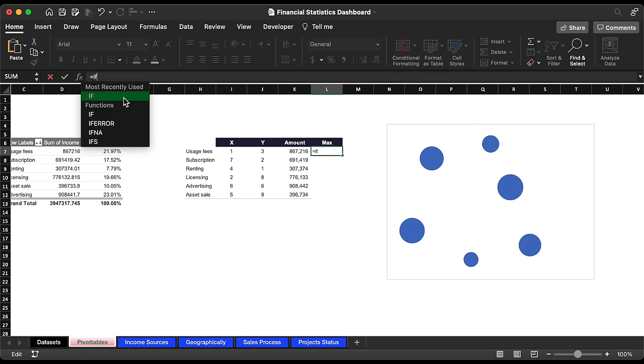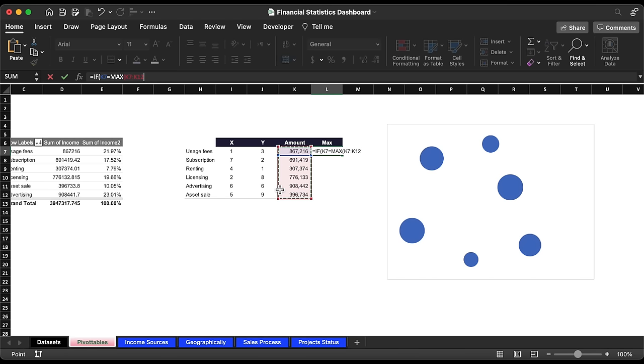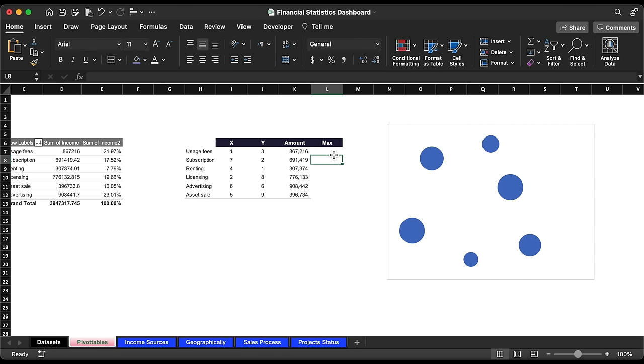Equal, if, select the cell. Type max formula. Then select the range. If true, add the value here. If false, 2 double quotation marks. And 2 double quotation marks means keep cell empty.